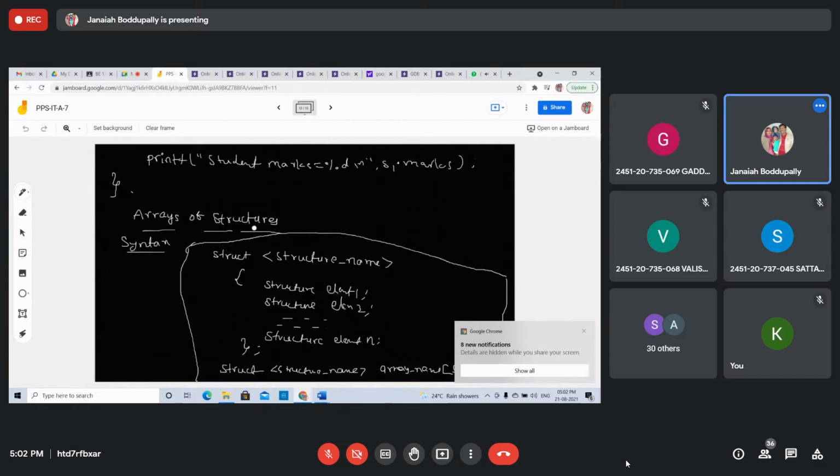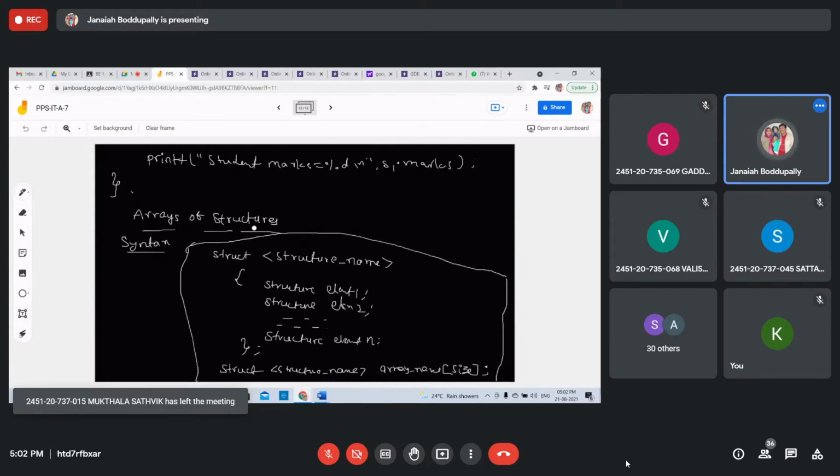Suppose I have taken the student information. The structure name is student. Structure elements are name, age, section, marks. Student is a structure name. All these are structure elements. You can write one student's information. That student is a structure, but all our structure elements are dissimilar data types.